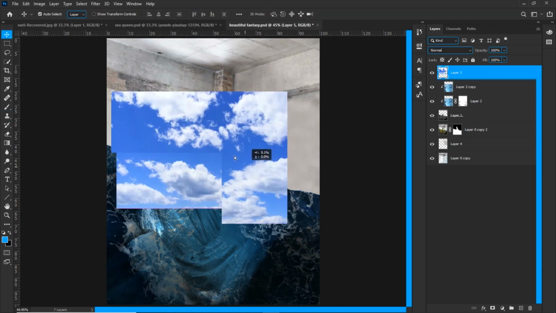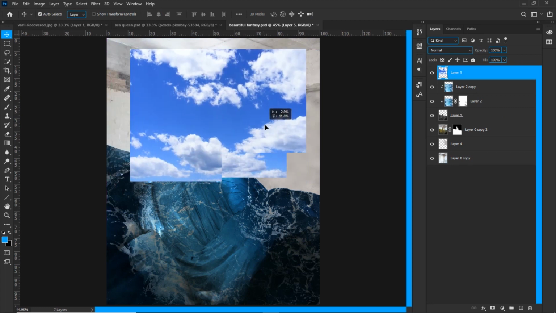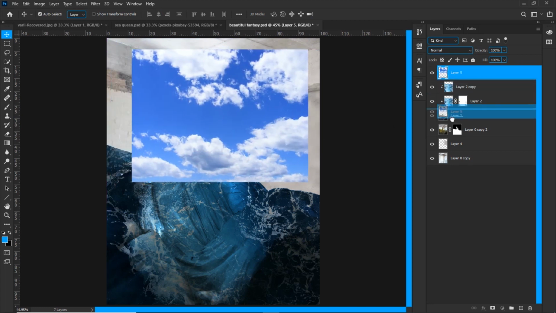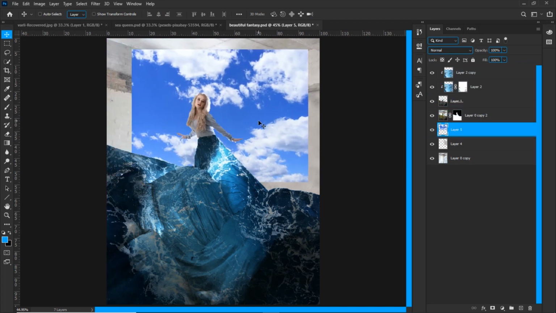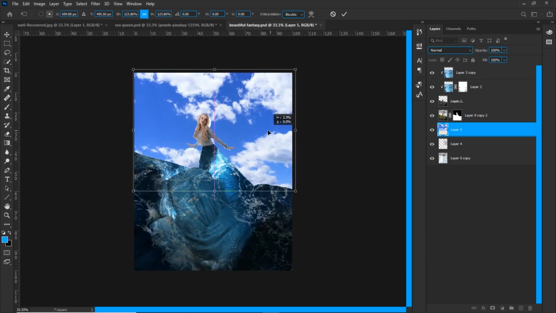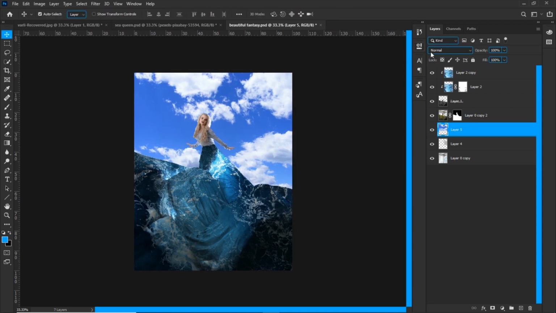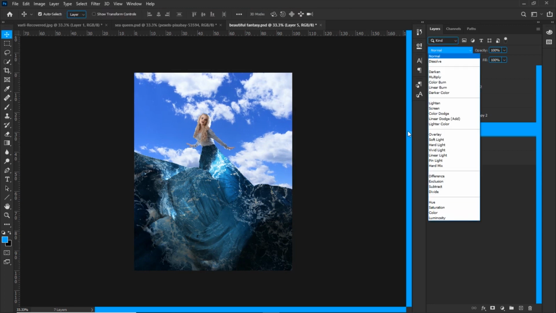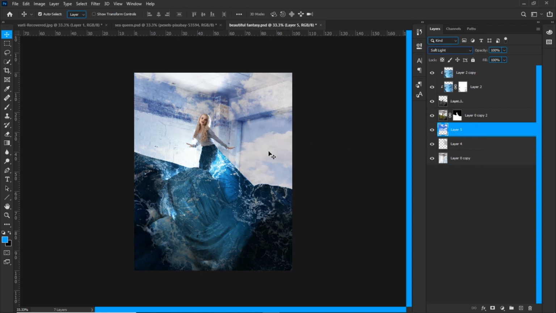So I brought in an image of a clear blue sky with some beautiful clouds, really pretty. And let me resize it a little bit so it covers up all the area, just like that. And I changed the blend mode to soft light. Well, it's looking a little bit dull to me, so I needed to add a little bit more, so I duplicated it and changed the blend mode to multiply.